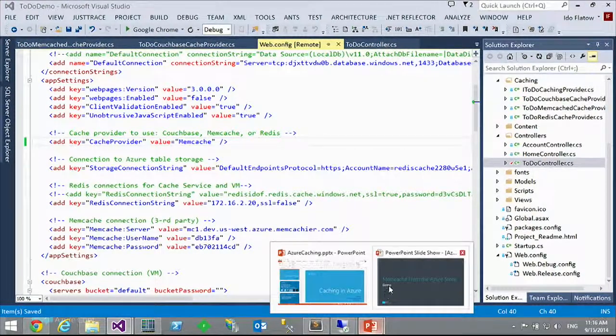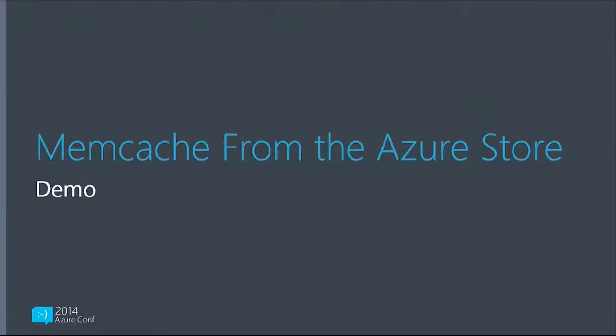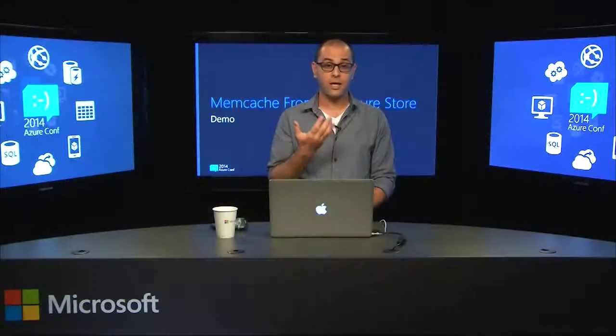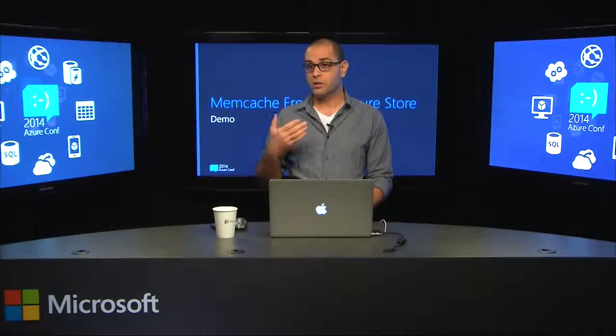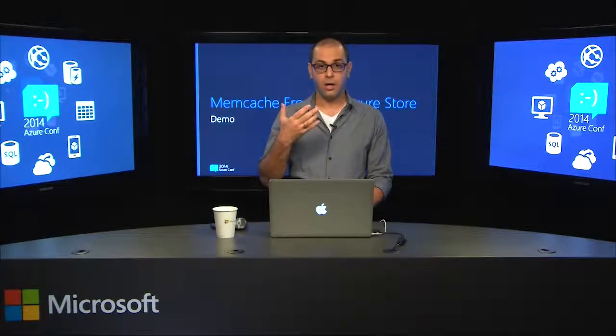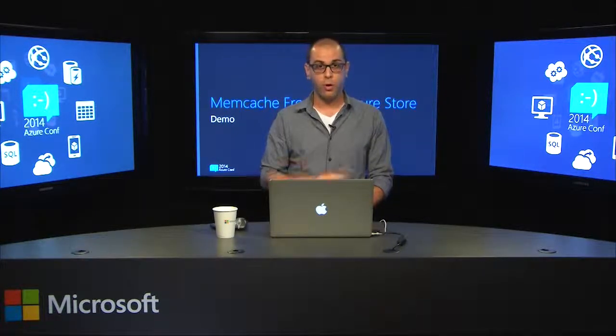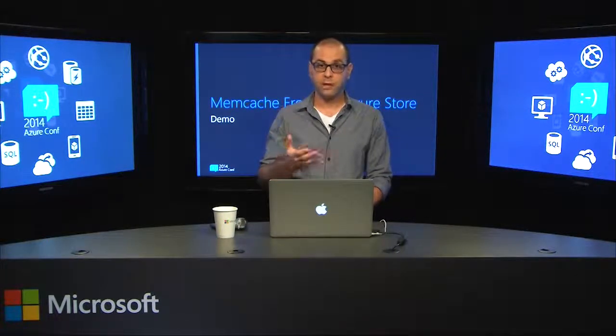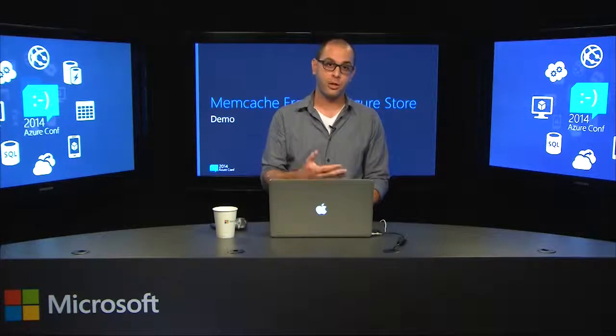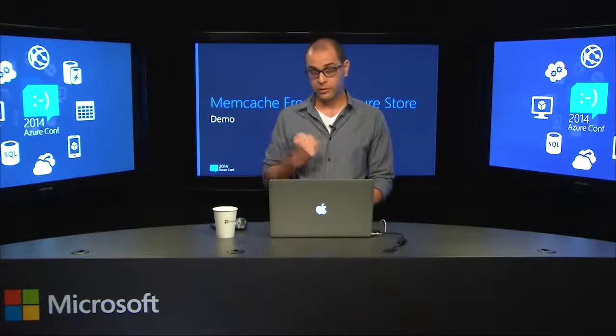So this was another option of using a caching solution, not by installing a virtual machine, but rather by just setting up something from the Azure store. Or on the same note, you can just get a third party from any other place that uses Azure, preferably, because of the higher throughput that we will gain by using the same data center for our caching and for our web application hosting, of course.